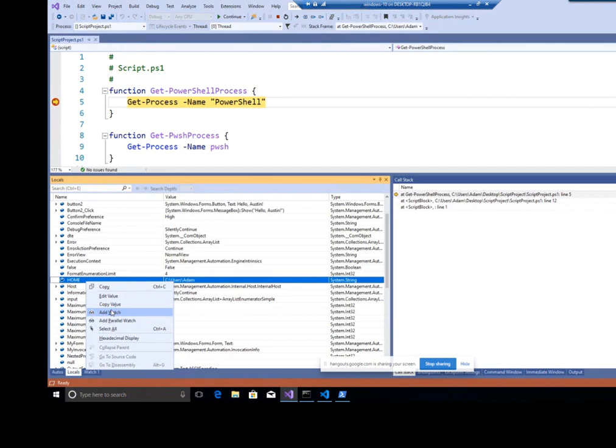On the right-hand side here, we actually have what is called the call stack window. The call stack window is also available in VS Code if you're using that extension. It pretty much tells you where you are and how you got here. You can see I started this script, and then I called this function on line 12 of this script, and now I'm sitting on line 5 inside that function. So on the left-hand side here, you'll see that it's saying I'm at Get-PowerShellProcess, and it was called on line 12.